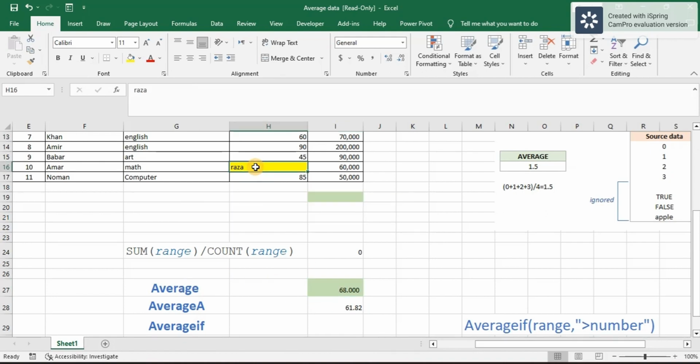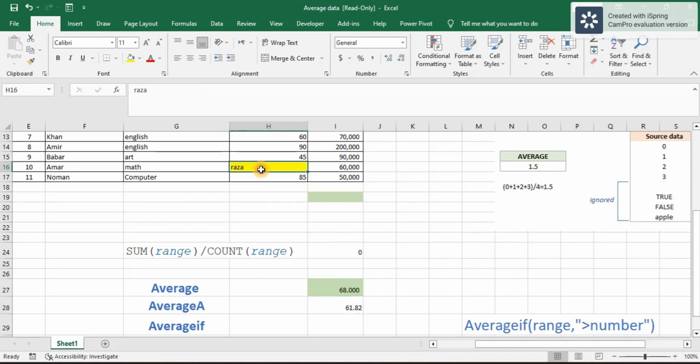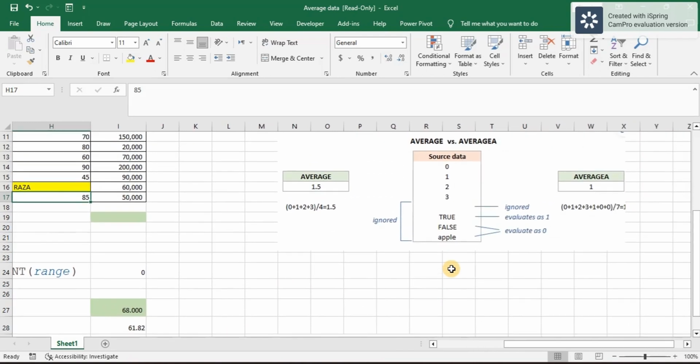So this cell now has characters, that's why AVERAGE is ignoring it, but AVERAGEA will not ignore it. If you write a zero here, then both results will be the same, because both will consider this one as a number. But if you write text, it will never be the same. So how are AVERAGE and AVERAGEA working? Let me show you in a figure here.